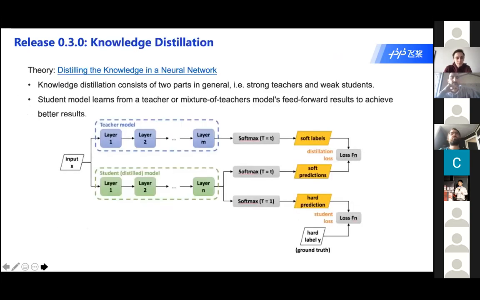Okay, and then in release 0.3.0, we introduced knowledge distillation to maximize our cluster utilization. For people who are not really familiar with knowledge distillation, let's have a quick overview. Nowadays, deep learning models are getting bigger and bigger, and the layers are getting deeper and deeper. In many scenarios, the larger the model and the more the layers, the better the model effect.